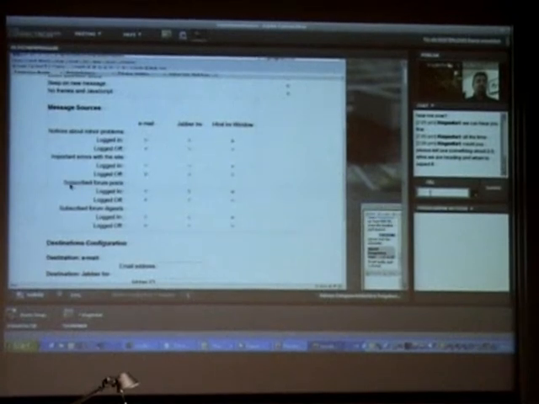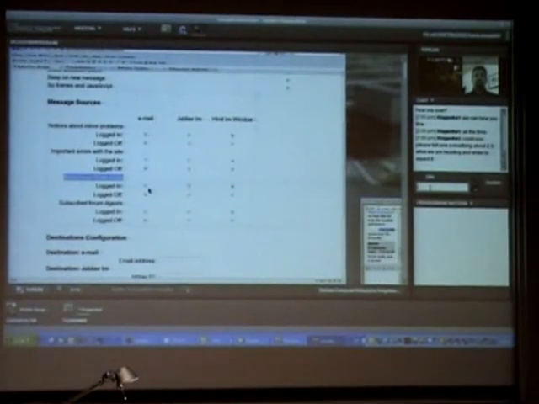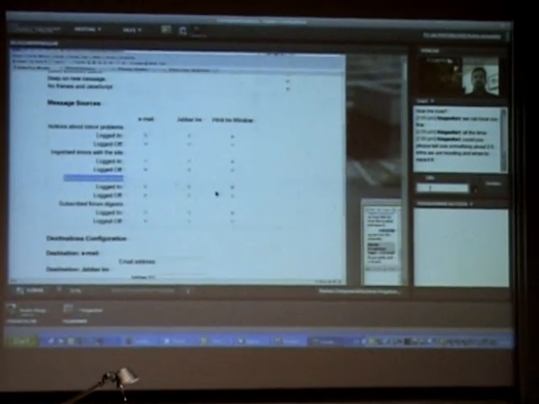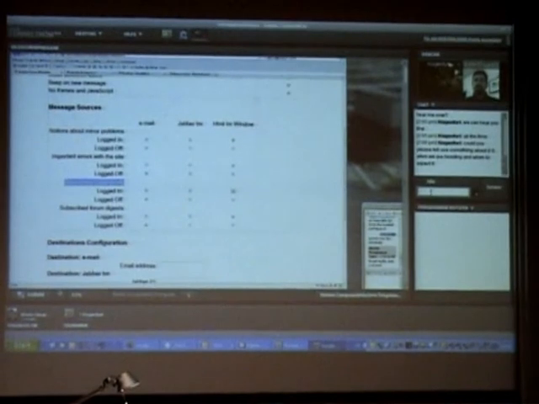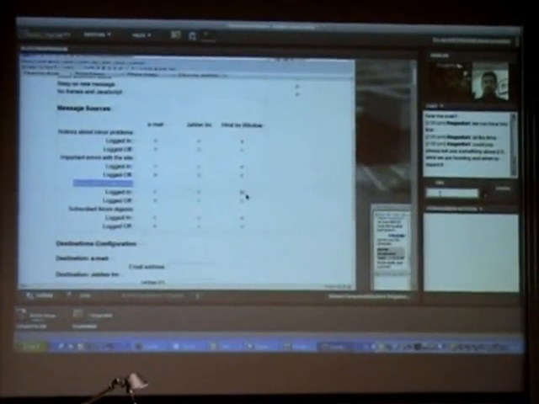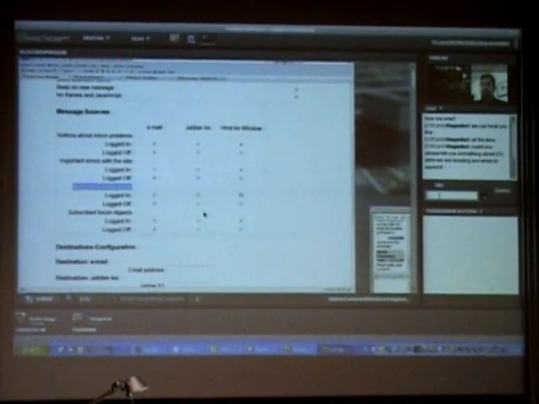You now have control. You can say, for example, when sending me forum posts, well, if I'm logged in, I would just like them to come up in a pop-up window. Don't send them to me by email, just send them to me in a pop-up window. So next time I move to a page, up comes the forum message straight away. But if I'm logged off, then I would like you to send it via email. Or you can send it to a Jabber instant messaging system.